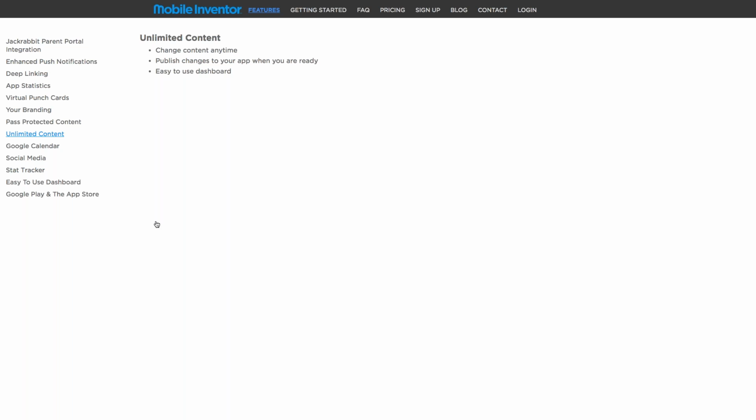But then you get training on how to manage that content. And you can change it at any time, and you can publish those changes when you're ready. And the dashboard is easy to use. It's easier than what you use for your website right now, I promise.